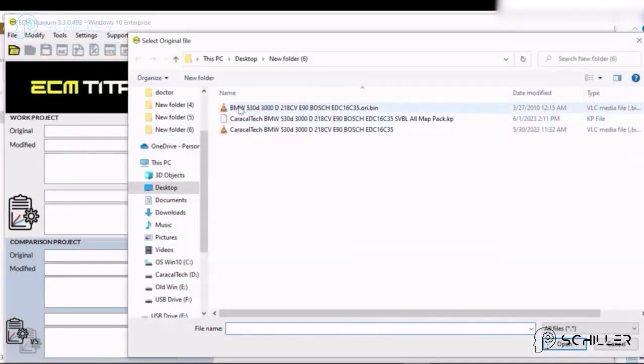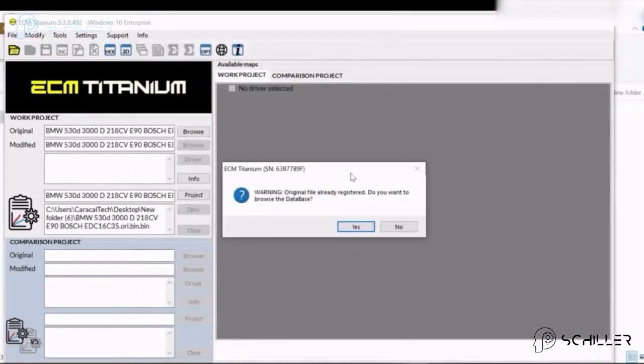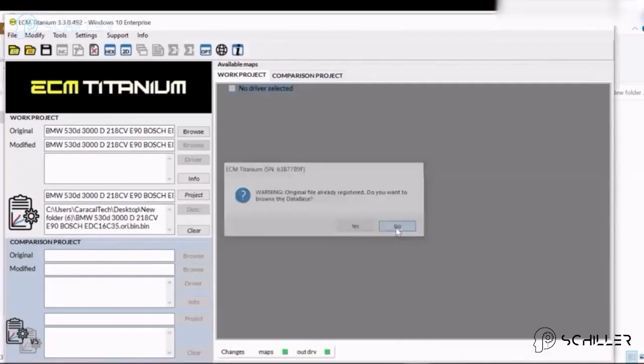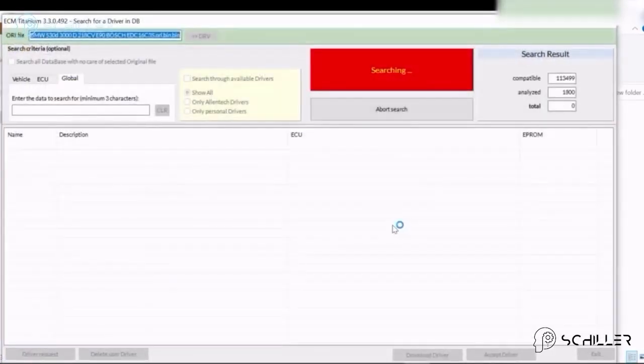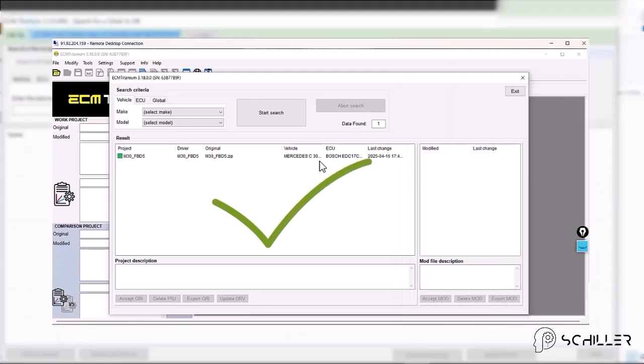We're going to remap a BMW 530D with an EDC 16C 35 ECU. When we load the file in ECM Titanium, it tells us it's already been loaded before. Let's assume it hasn't. After clicking No, the software starts searching the database to identify the correct driver. I'll explain what drivers are shortly.